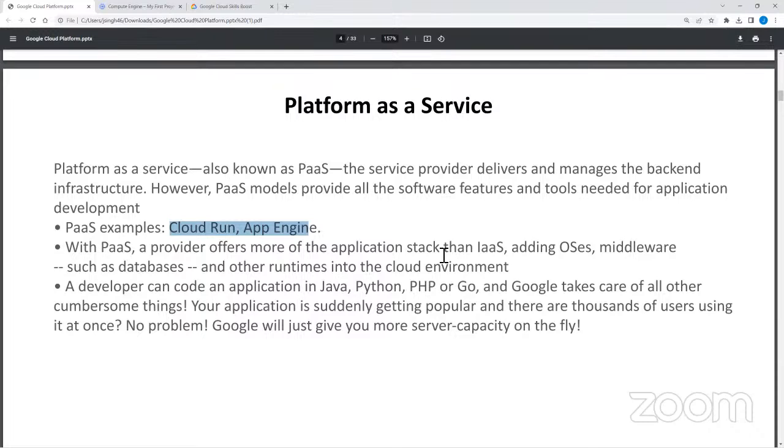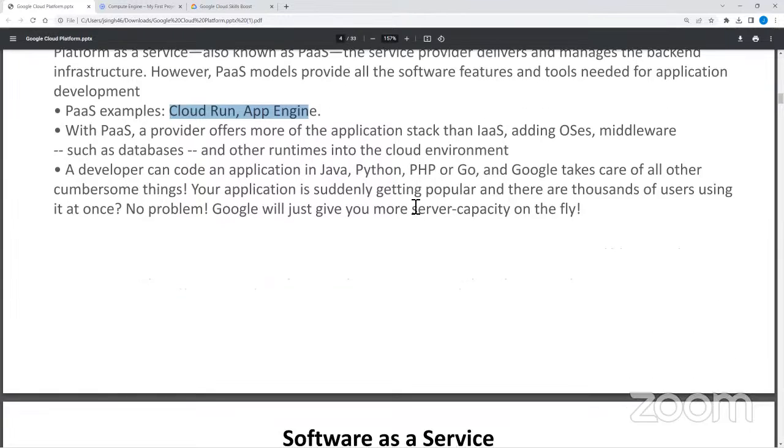So this is a platform that has been provided for a developer, for example, to start working on their applications, because all the application dependencies, software, and operating systems are pre-installed on that platform. So this is one model. We call it platform as a service.